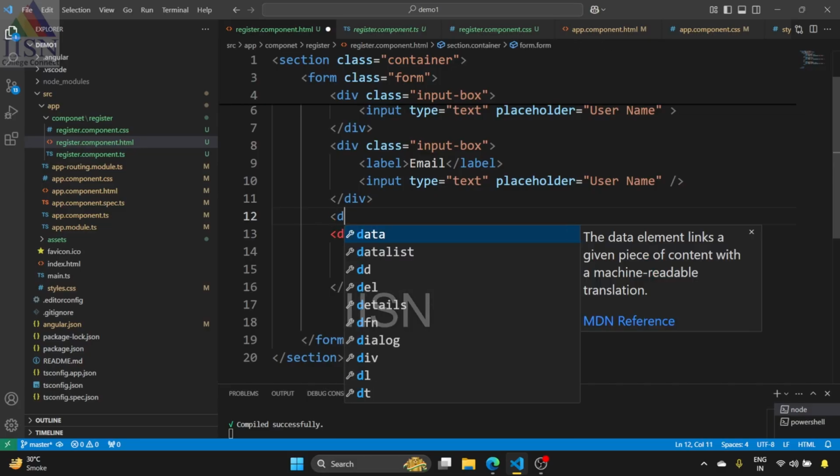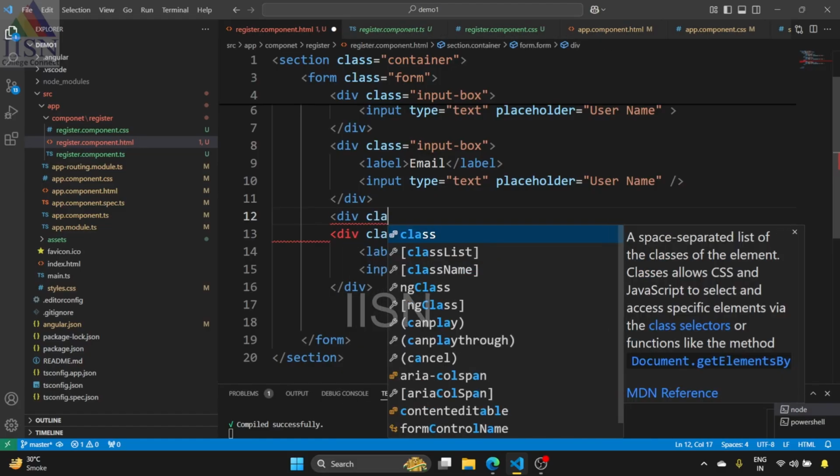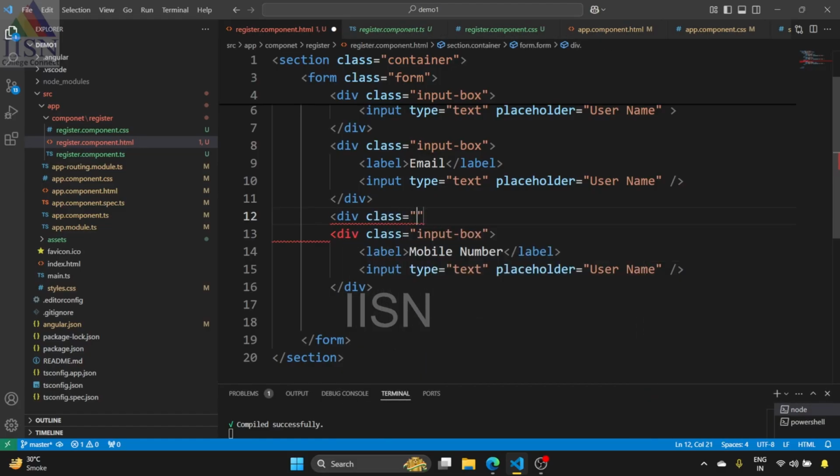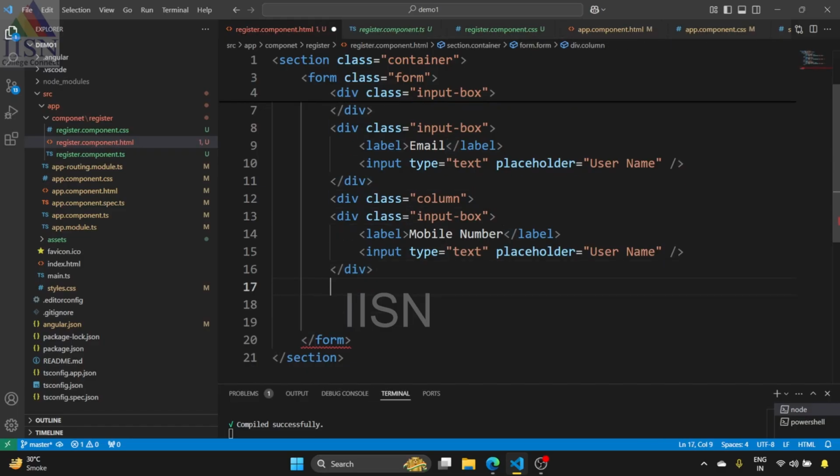So I'm just going to cover this div class equal to column. One row will contain two columns.